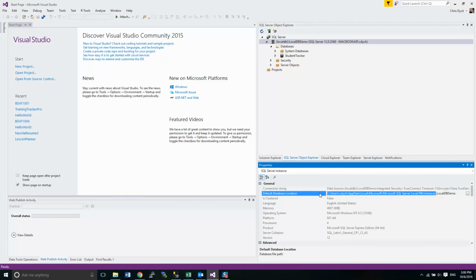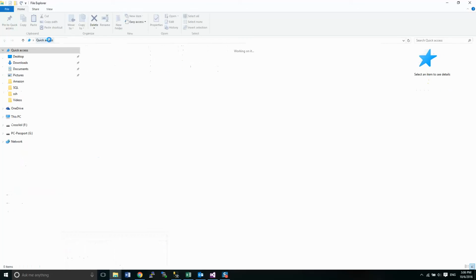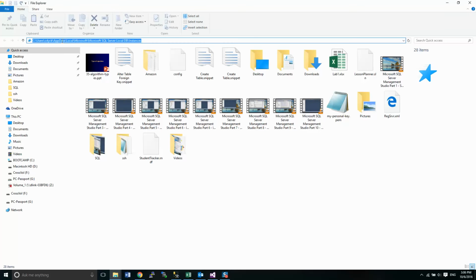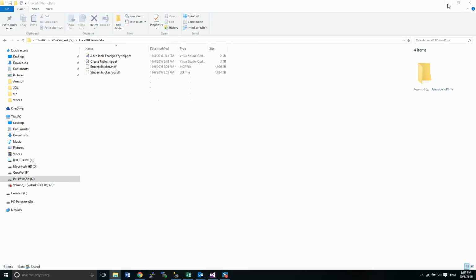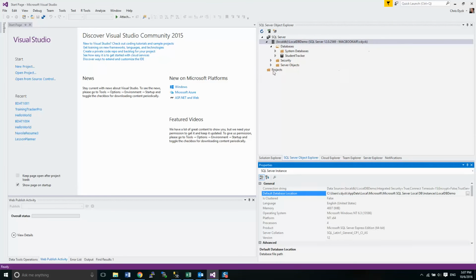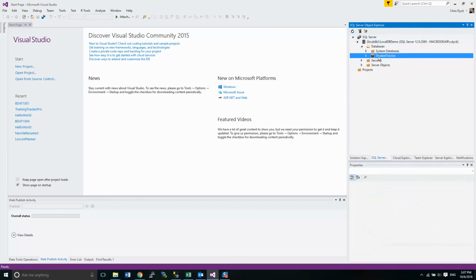If I go in there, let's go over to where that is. Actually, we're going to load up another instance of File Explorer because we'll come back to that one. Paste that in, and you'll see there's a few different instances. So in other words, if I'm trying to remember what instances are available on my computer right now, these are all the instances I've got available to me. But we're only going to be dealing with the one. Now that I know that, I can look at where my student tracker is located.